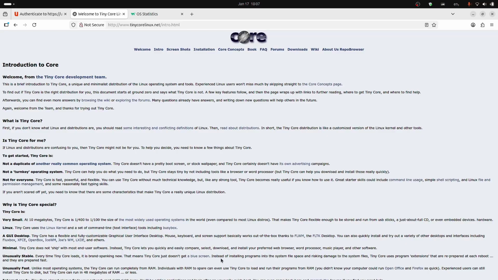Instead of installing programs into the system file space and risking damage to the system files, TinyCore uses program extensions that are re-prepared at each reboot, and they are prepared very fast. So every time your system boots, all the applications will be available to you via extensions. The system file space won't contain any of the applications that you install in TinyCore. Instead, they will be ready for the user via the extensions. What these extensions are, we will see when we check out the desktops and TinyCore itself.